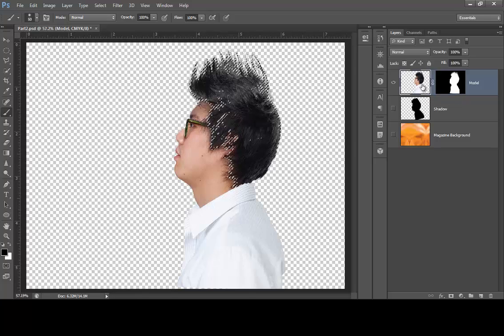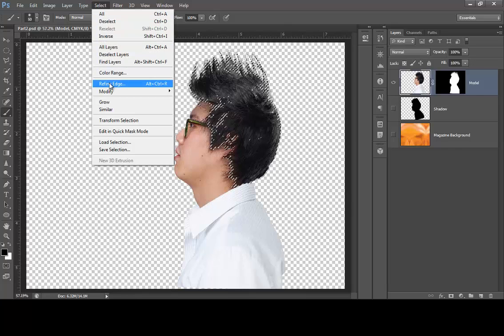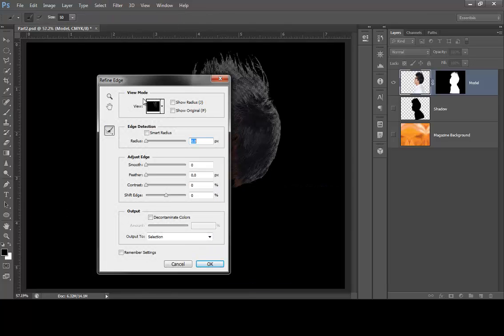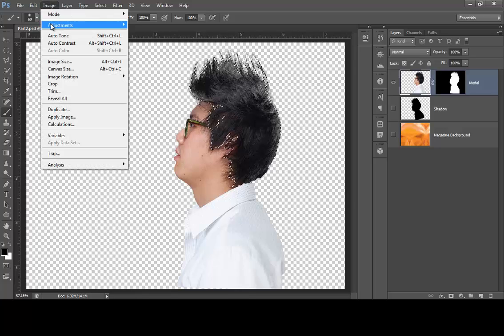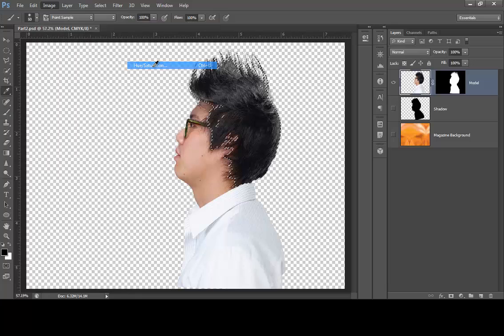Now I'm just going to go in and refine the edges. We're going to feather the edges a little bit more, so I'm going to go up to Select, Refine Edge. I'm going to move the feather slider over to the right. It's going to soften the edges a little bit more. 1.2, 1.4. Now, once I have that, I'm going to go up to Image, Adjustments, Hue and Saturation.